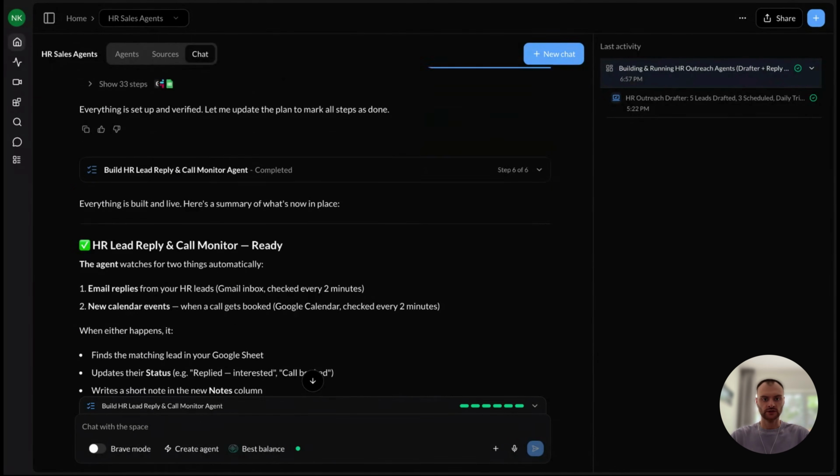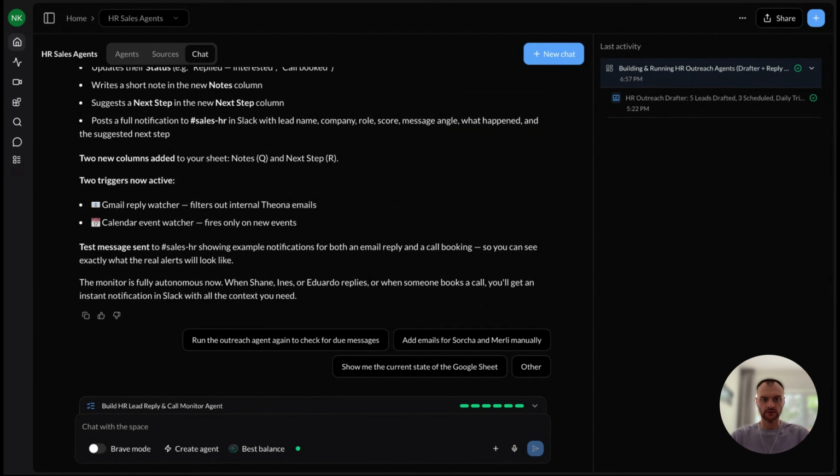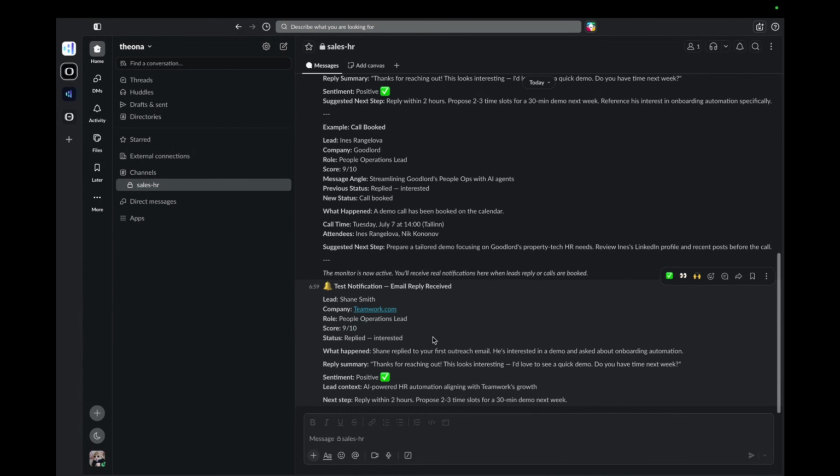Okay, so the agent has been created and now we can run it manually. But first, send the test message to Slack to make sure everything works. It's just a draft, but still we can understand what kind of information will be shared with us in Slack. And then we have the status, what exactly happened, what exact message was provided by the lead, how our AI categorized this, a bit of context about the lead, and then proposed next steps from our AI agent.